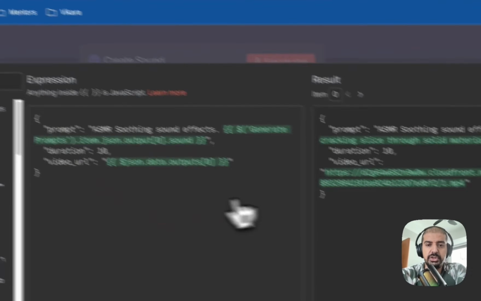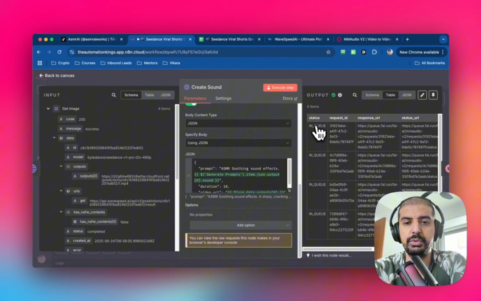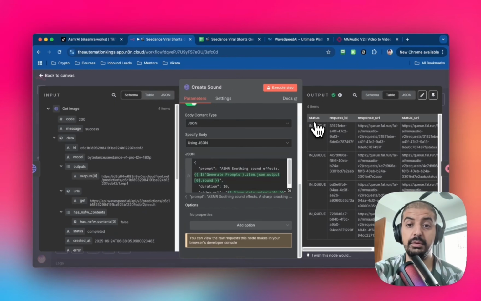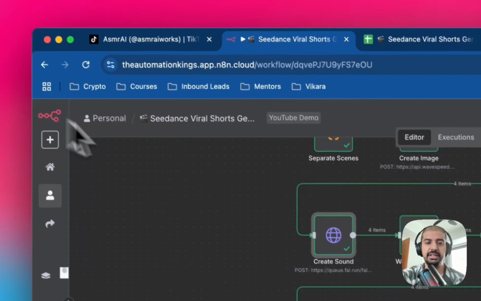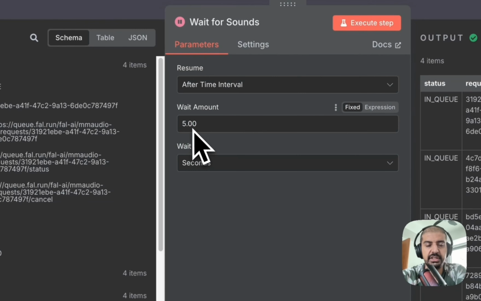And so make sure you test that and save it. When you run it, you'll have an output like this. It was in queue when I ran it with the status, but obviously it's now completed. And so because of that, we're going to need another wait for sounds node. So for this one, I've just set it to 5 seconds. You probably need about 30 seconds, to be honest with you, which is enough.